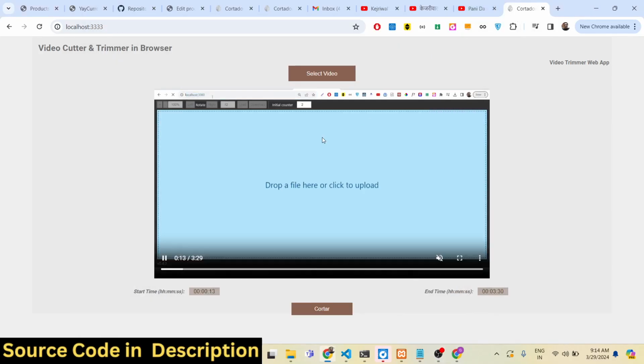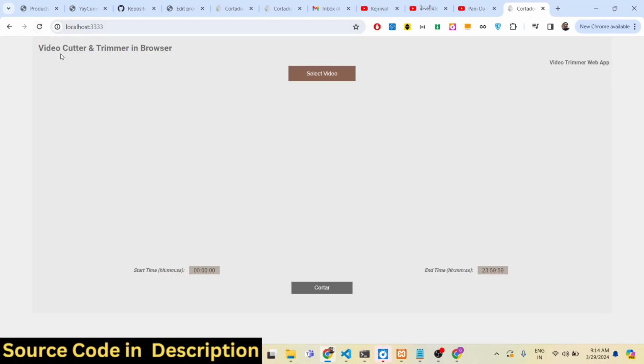So in this video, I will basically talk about how I built this video trimmer kind of application using FFmpeg in Node.js Express in the browser with live preview. You will be able to cut or trim your videos based upon a starting time and end time. So if I reload the application, it will look something like this.